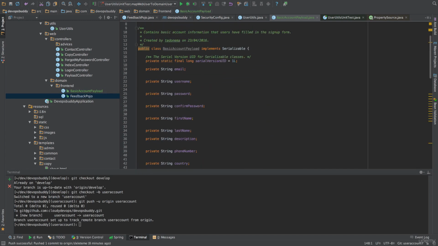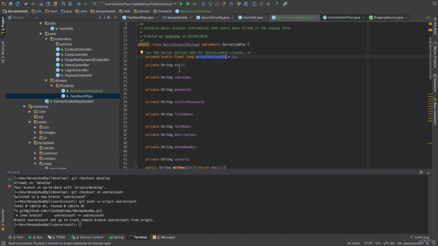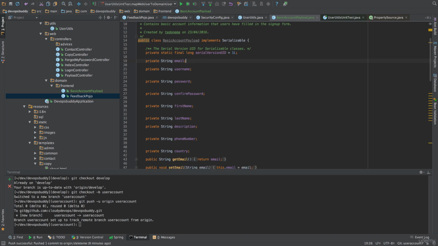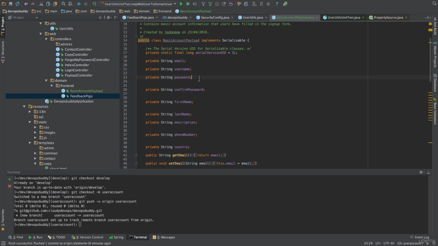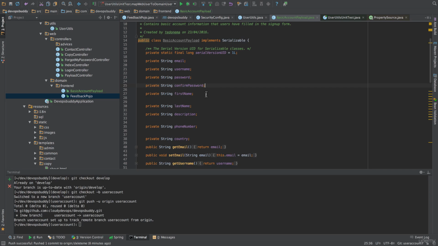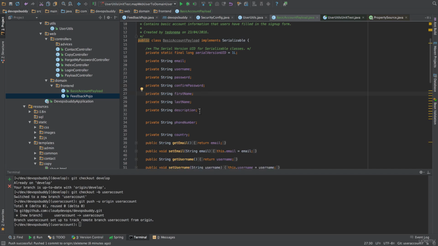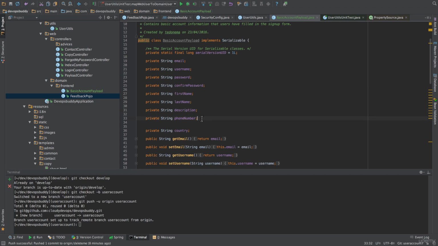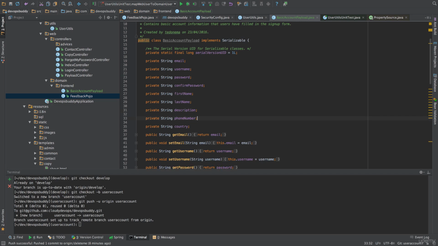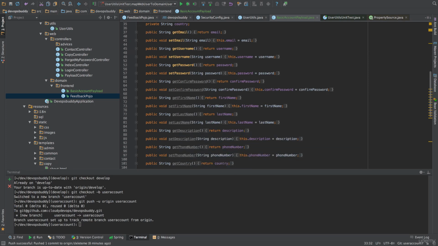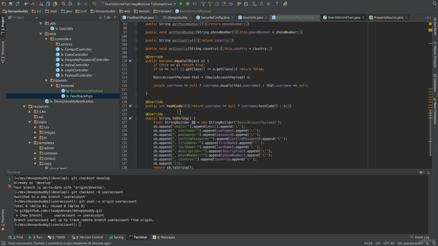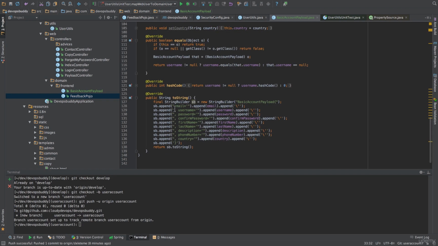First, we have declared it to extend the serializable interface and, as a consequence, have declared the UID constant. Then, we have defined properties that will contain the data that the user will fill when selecting the basic subscription option. We have declared email, username, password, confirm password, first and last name, a brief description of the user, a phone number and a country. Then we have declared equals and hash code based on the username, since this must be unique within the system. And finally, we have declared a toString method to help with operations.